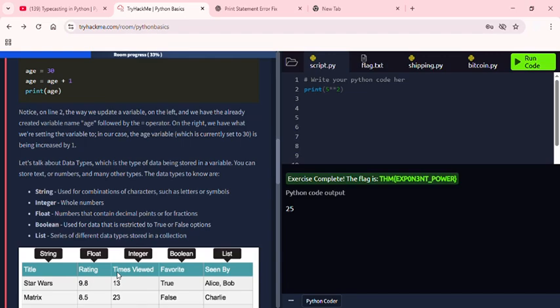Tuple. There are so many data types. String: what is a string? Used for combinations of characters such as letters or symbols. Integer means whole numbers. Float: numbers that contain a decimal point or fraction. Boolean is used for data that is restricted to true or false. That means if you ask me, is this your bag? Then I will answer in Boolean. I will answer yes or no, like this. True or false.